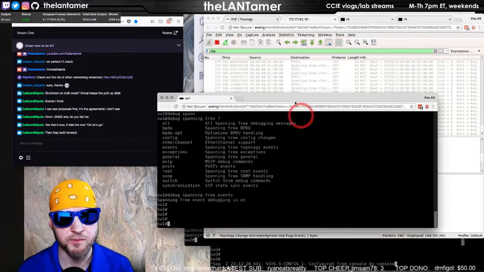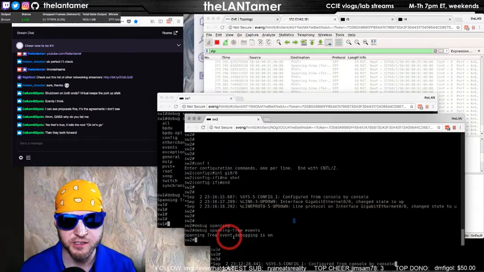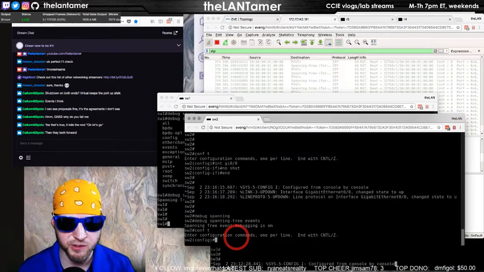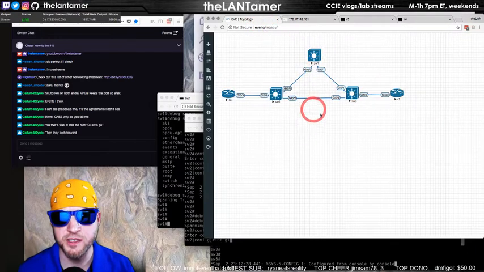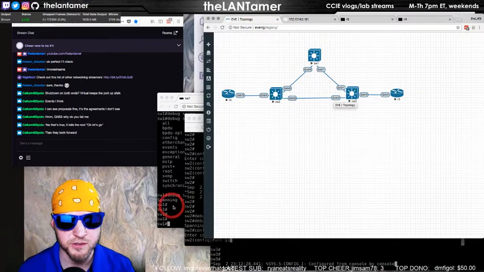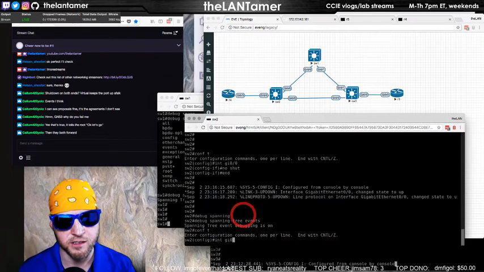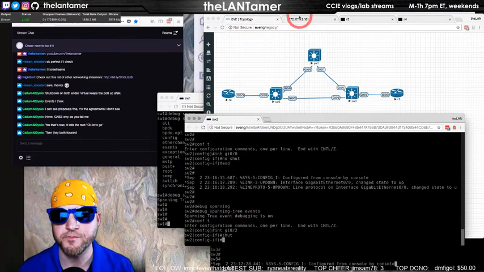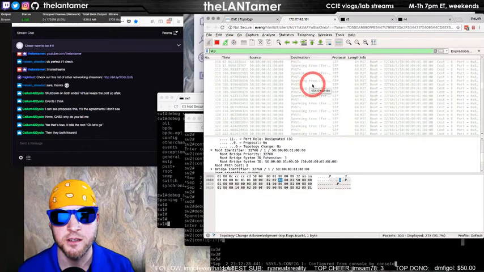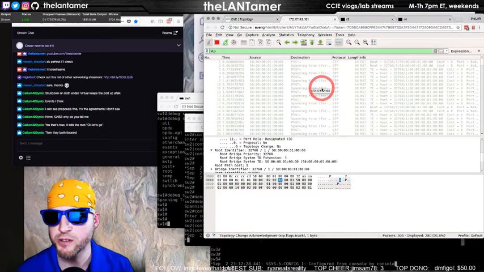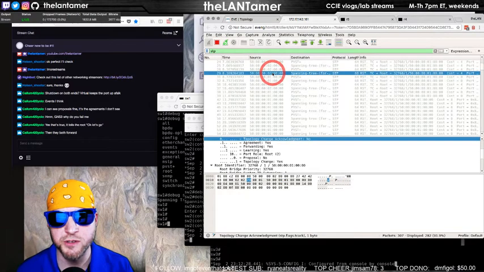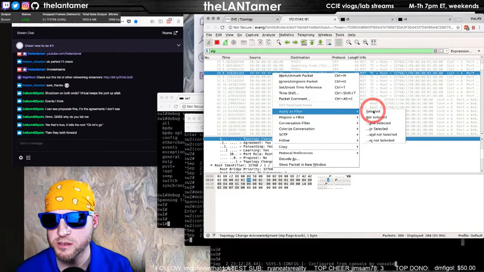Okay, so let's invoke a topology change. But this time it's going to be between switch 2 and switch 3. Which interface would that be? Gi0/2. I'm going to say shut. So now we should see a new BPDU coming from switch 2 up to switch 1.